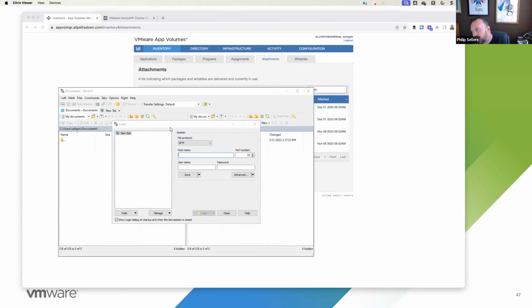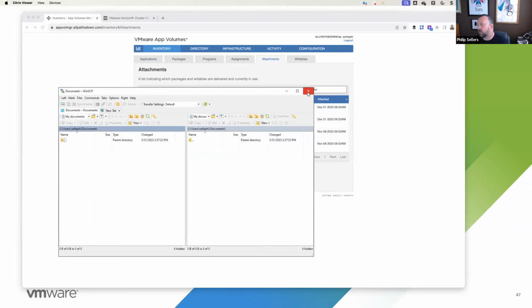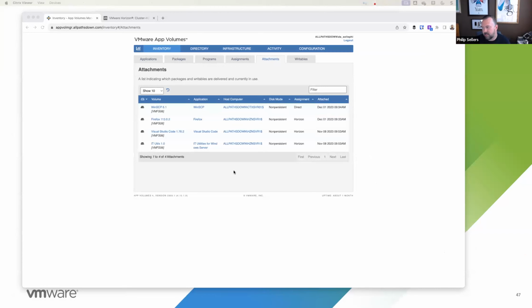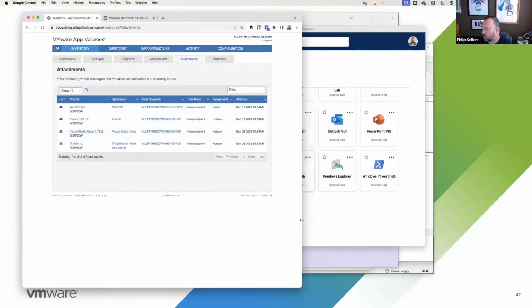So pretty simple from a user standpoint. You're not changing anything. If they're a Citrix user, they click on the icon. If they're a Horizon user, they click on the icon. So everything works very transparently. You're not changing the way that your user works. And so all of those things go towards that great user experience we were talking about at the beginning of today's workshop.